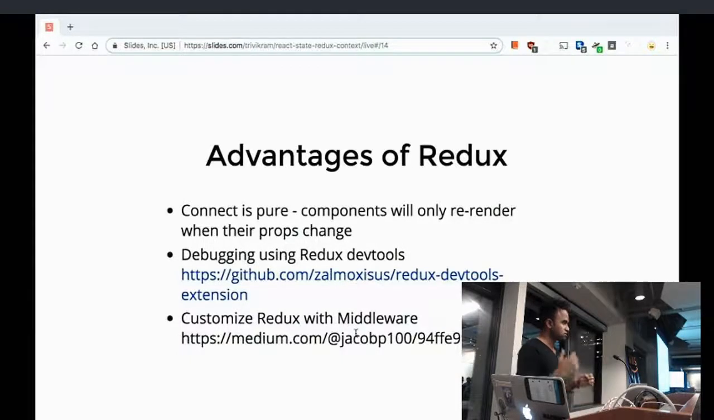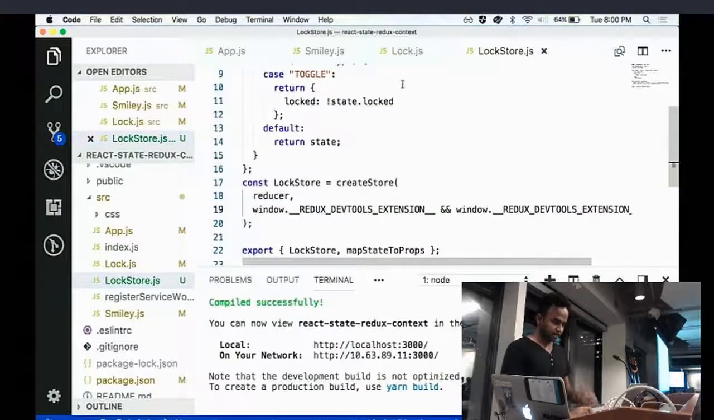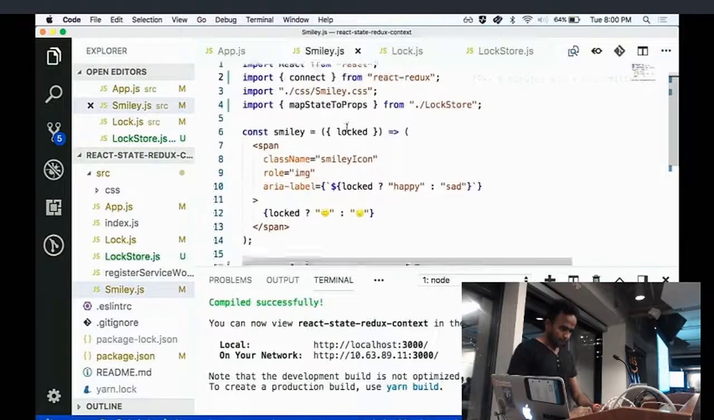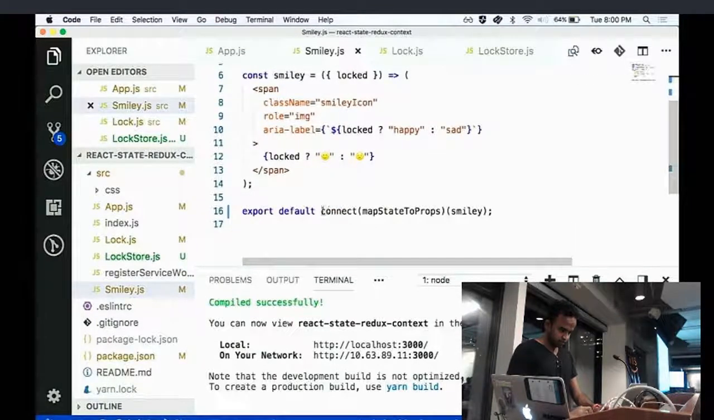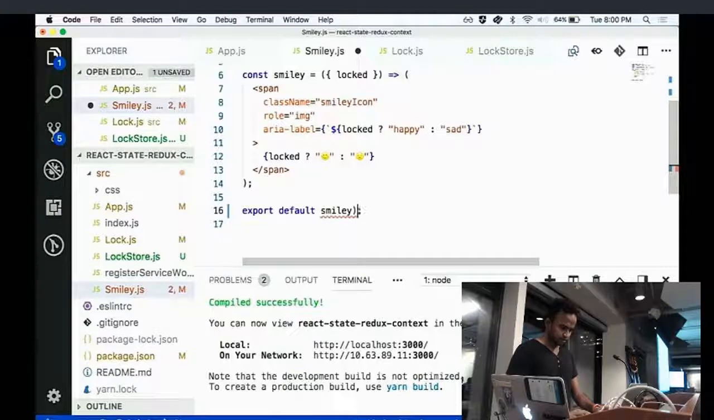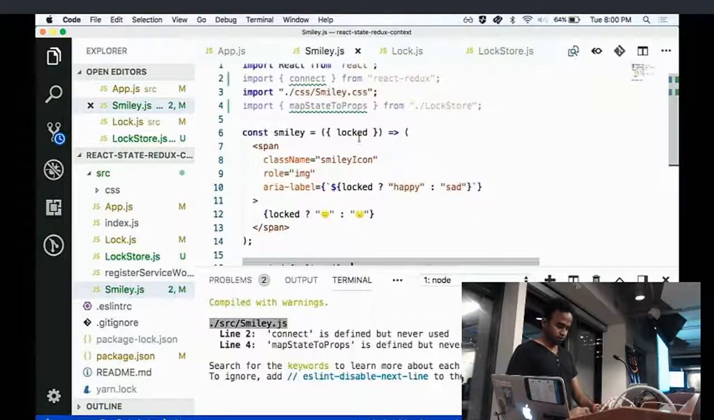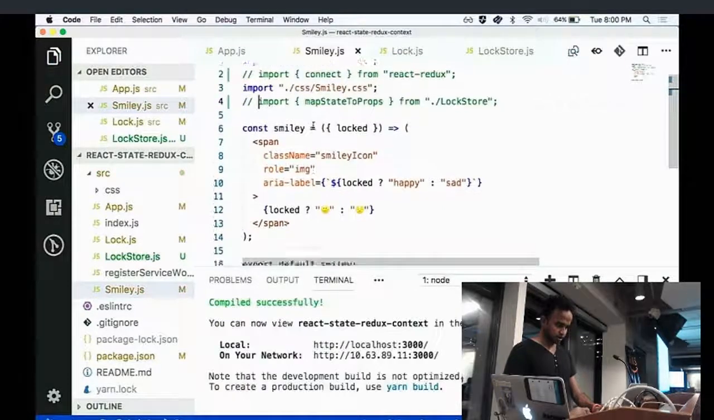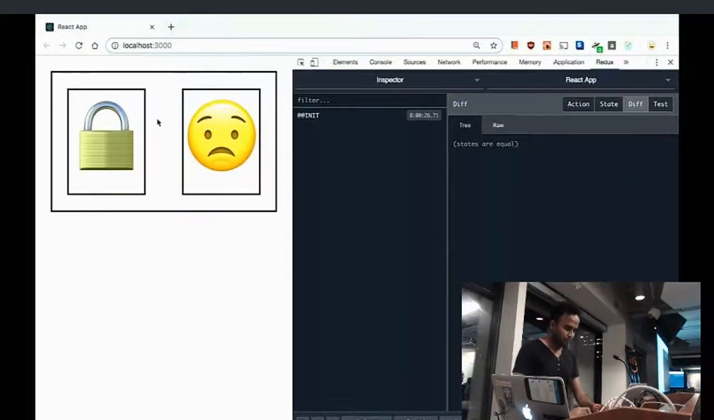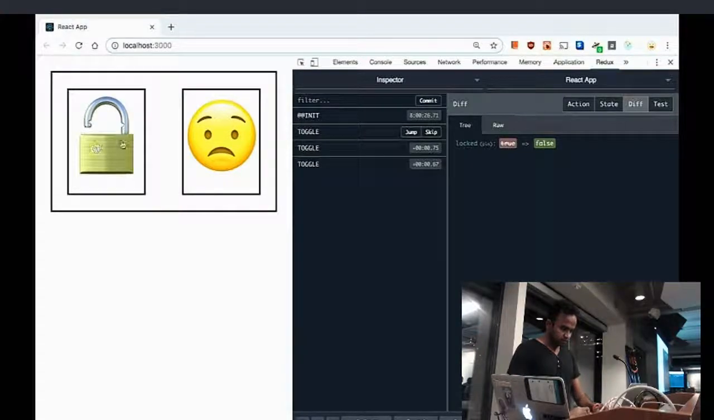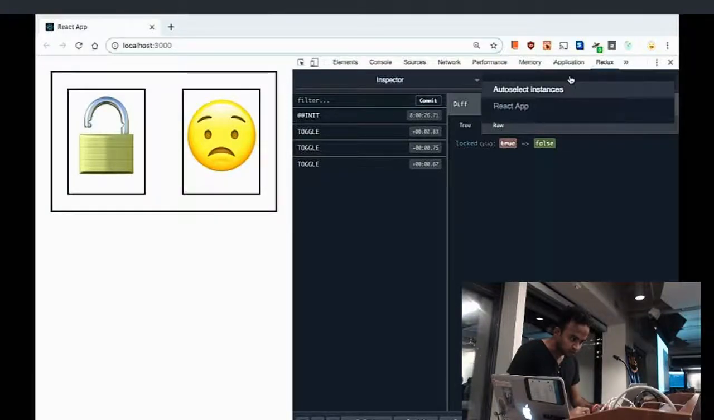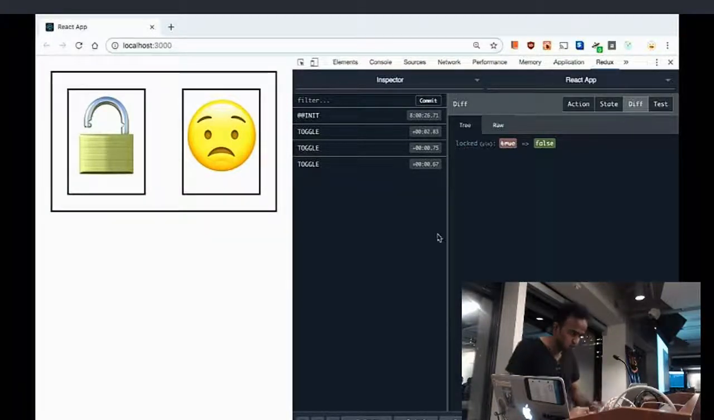So what are the advantages of Redux? Let's see. Connect is pure. Components will only re-render when the props change. Let's understand that. I go to Smiley, and I will be removing the connected component. I'll just comment this out so that it does not complain. Now I click on this, and you see that it is not updating. There is some way in which you can see which components are updating, but anyway.